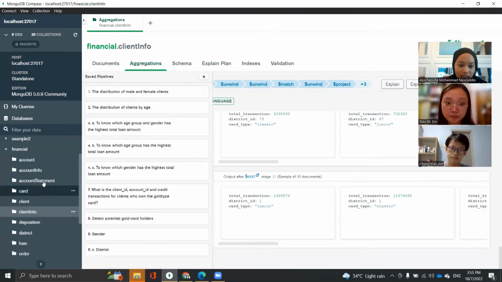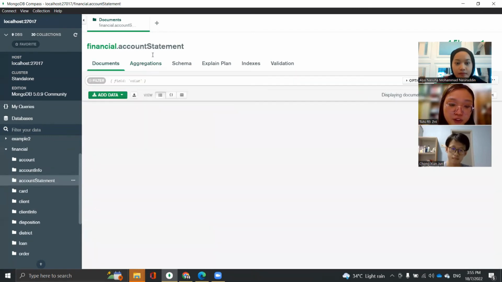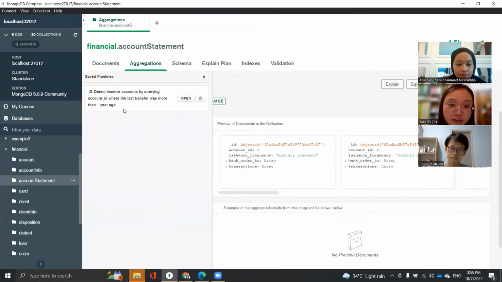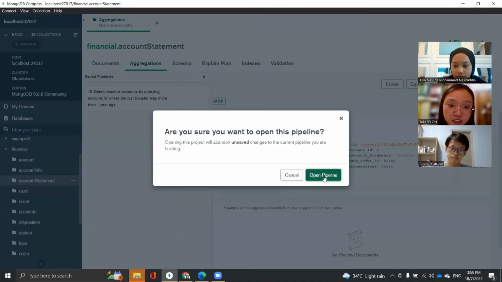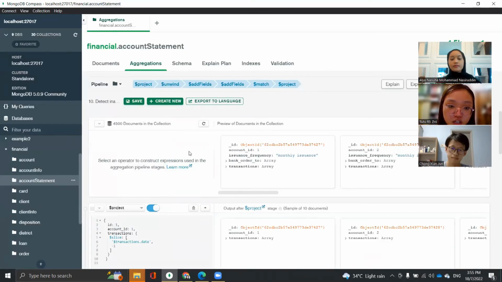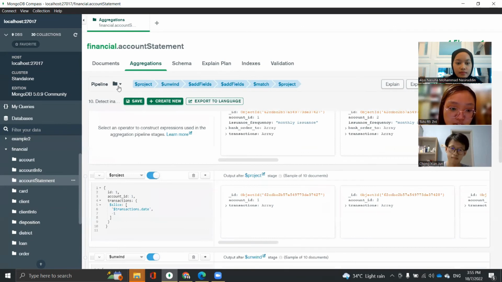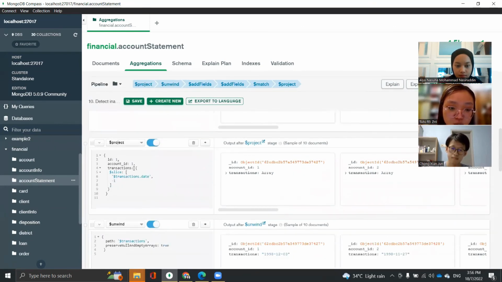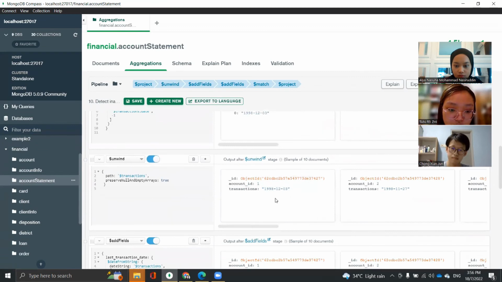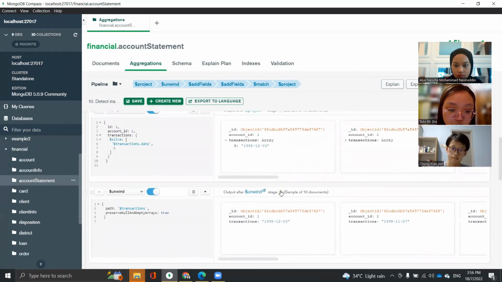And then number 10, I will pass to Fei Zhi. So for number 10, we want to find the inactive users. So first of all, I use project to select some details that I want to extract and display. After that, I unwind the transaction details.